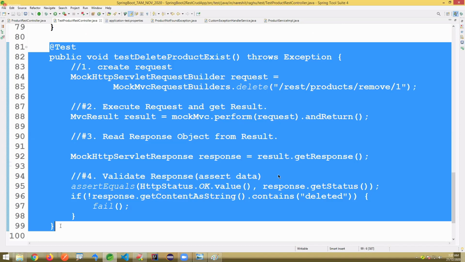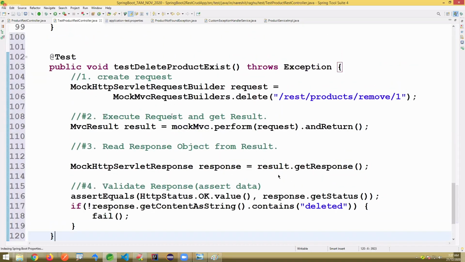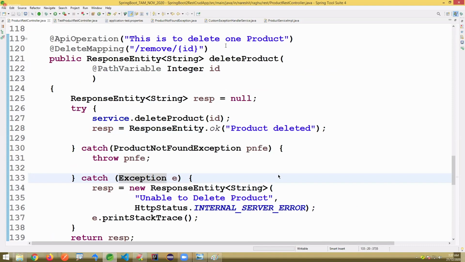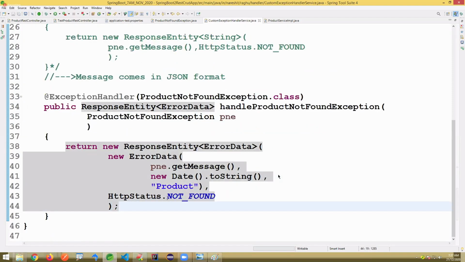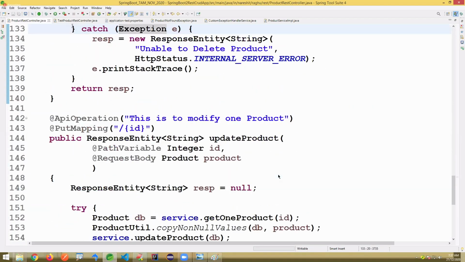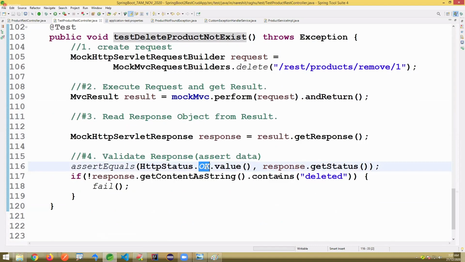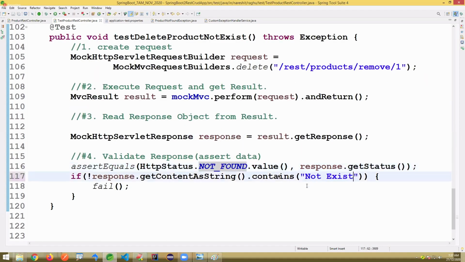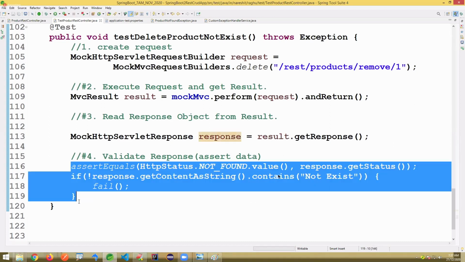In a similar way, I'm just writing the method code. Okay, did not exist. A not exist scenario I'm just taking here. If it is a not exist, then custom exception handler is executed. Expected status is not found. First of all, okay, expected status is not found. Okay, and second thing, expected message is actually not exist. It's a negative scenario checking here.